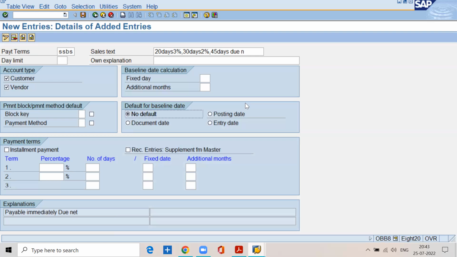Number three, document date. If this option is selected, the document date is defaulted as the baseline date.